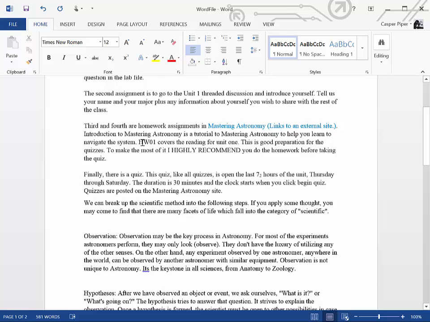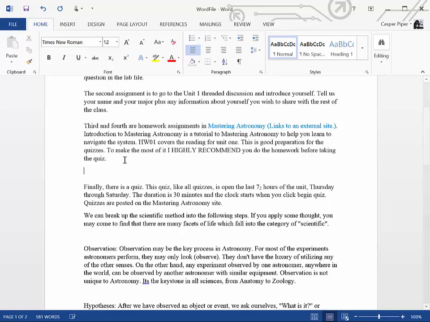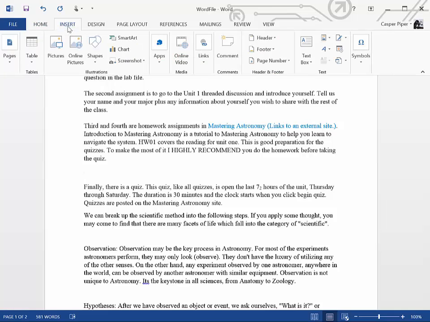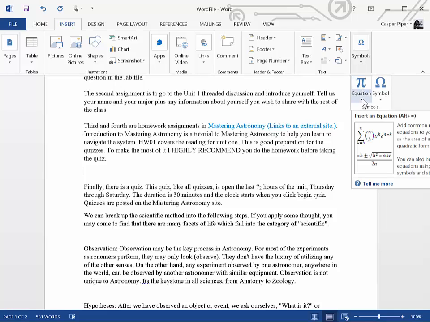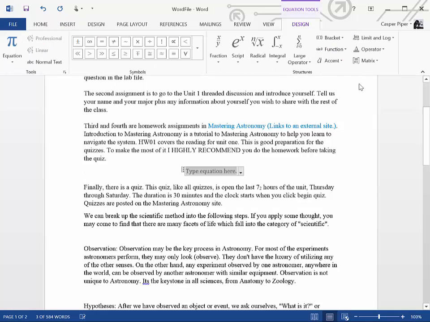Possibly though the most important thing that we'll use as scientists and engineers is the equation writer. So I'm going to jump in between these two paragraphs, and I want to insert an equation. So I'm going to click on Insert. And then way over here you'll see symbols, but if I click down on that you can see equation. Now there are some equations that are already created, but I'm not going to use that.